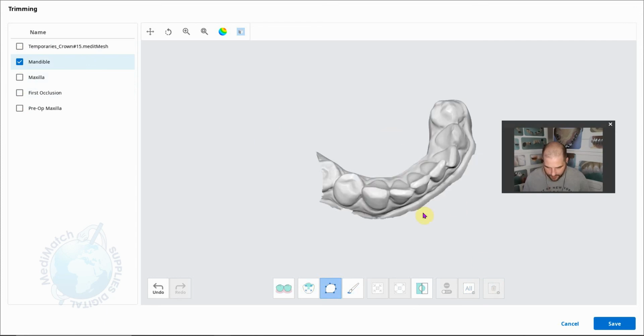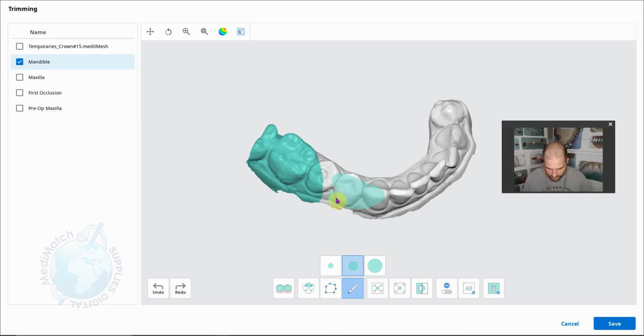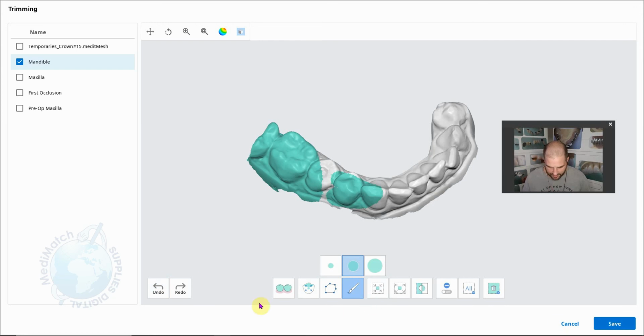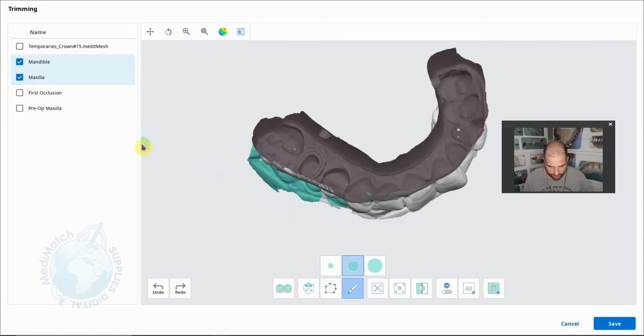Again, we can undo, and we can use the paintbrush, and it'll delete everything we've selected. And we can click save, and then we can work on another model if we want to.